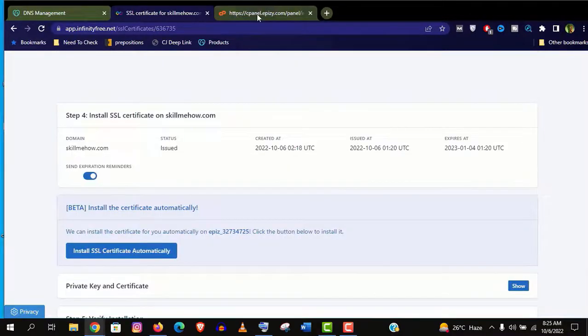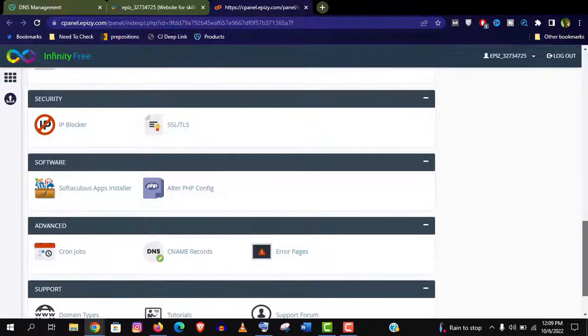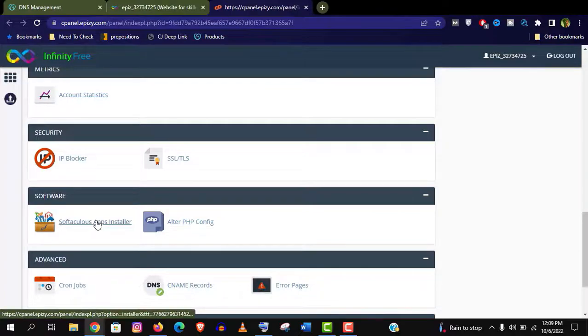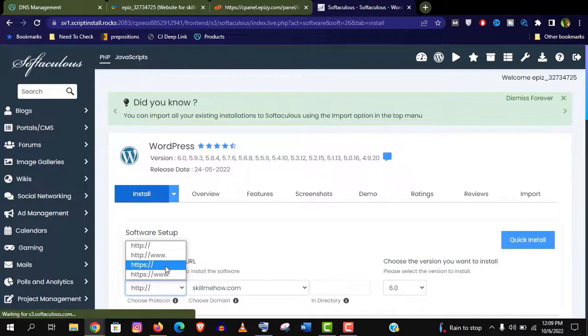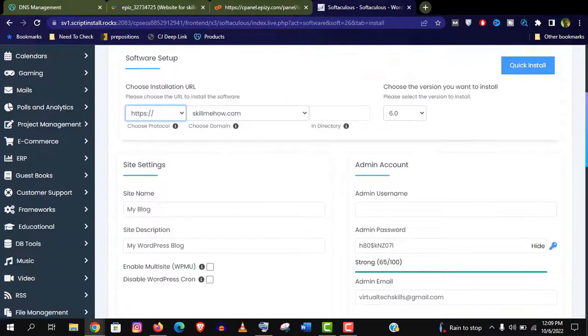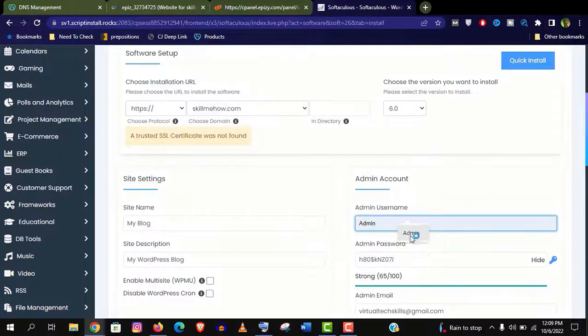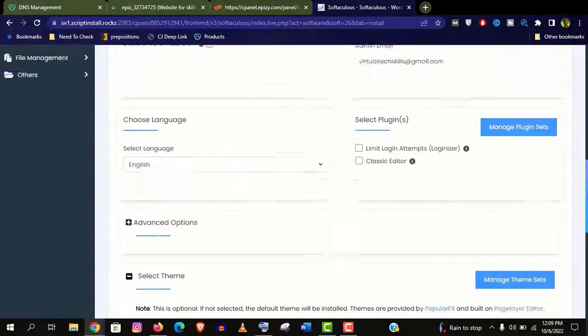To install WordPress, you need to go to cPanel, scroll down and click on this Softaculous app installer. Now click on install WordPress. Here choose the HTTPS protocol. And don't worry about this warning message if it is also showing from your end.